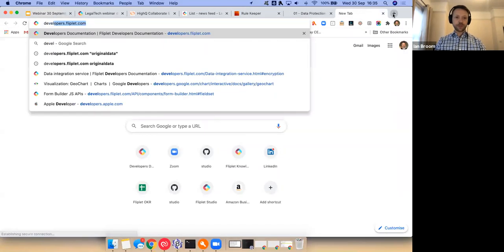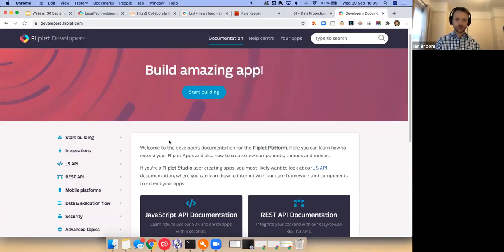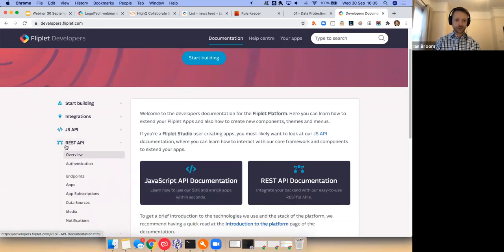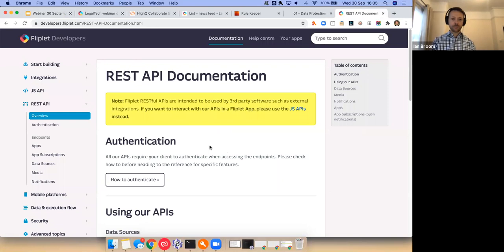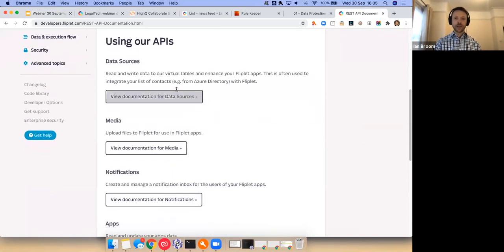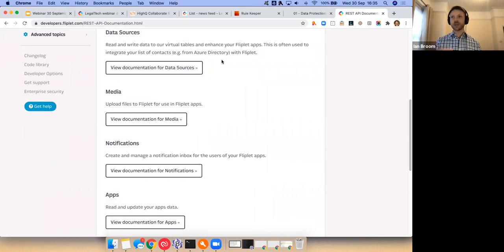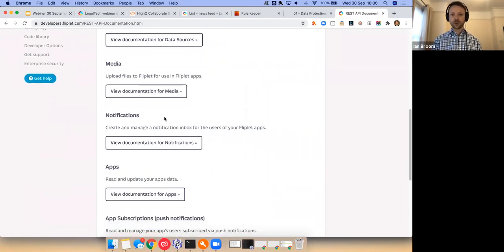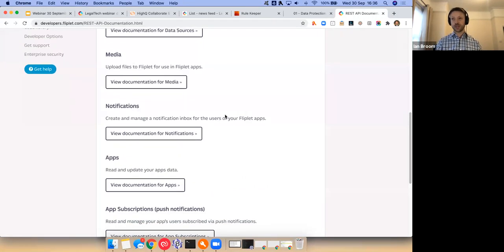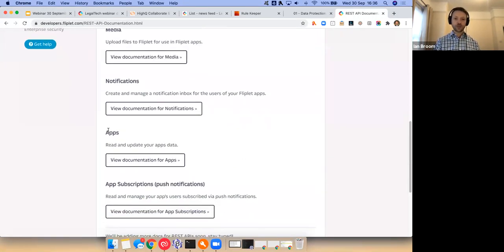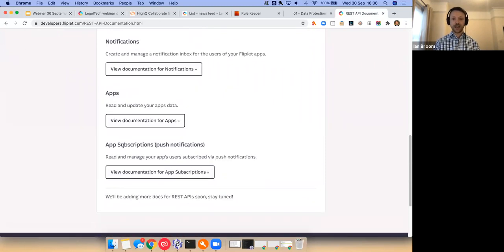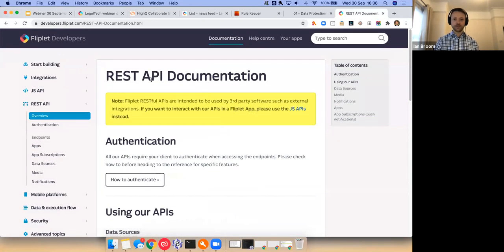I can quickly bring up the developer documents. So we've recently updated our dev documentation site. You can see here it's got REST API. The aspects that you can interrogate with our APIs include data sources, and not only managing and editing things like that data sources, but also the data in them, of course. Media files, you can trigger and manage notifications, which includes email notifications. You can read and update your app's data, and you can manage push notifications as well. So these are all available via our REST API currently.